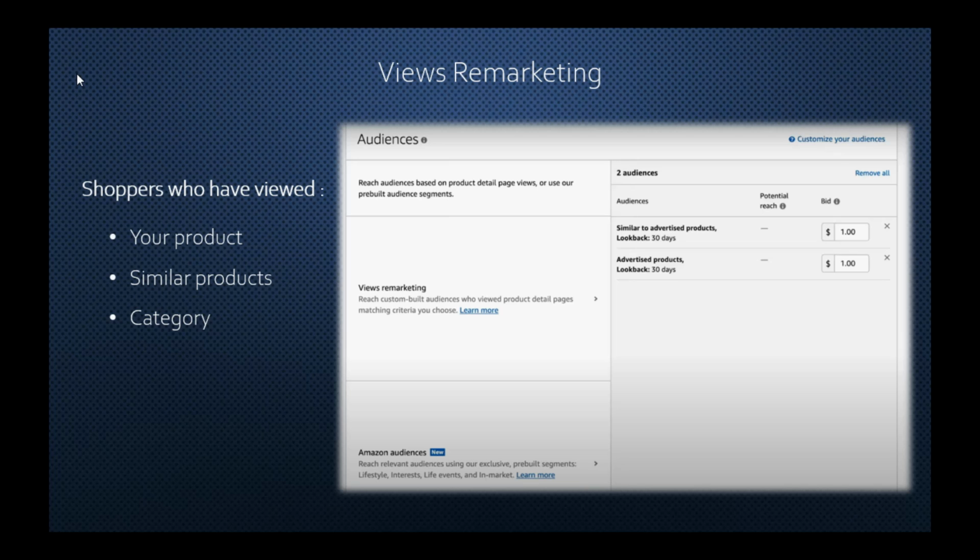And you can change the look back option. It can be within the past 15 days. That depends on you. But views remarketing doesn't only target customers or shoppers who have viewed your product in the last 30 days. It can also target shoppers who have viewed similar products and specific categories.